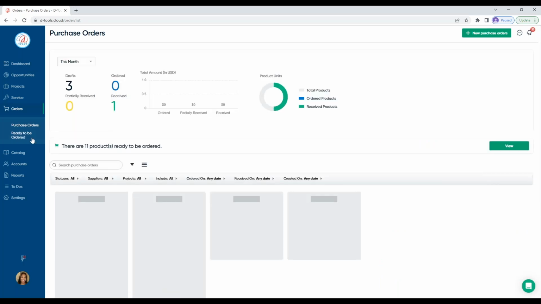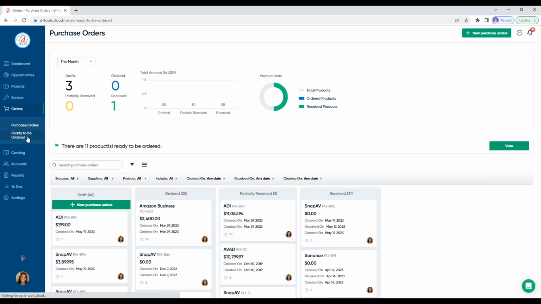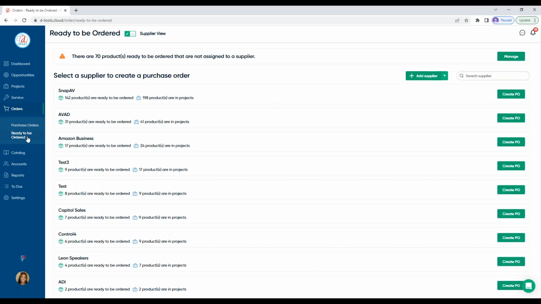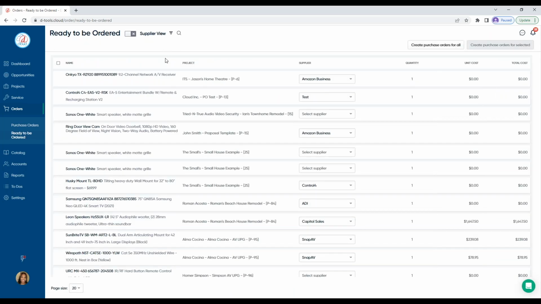Okay, and now we also have our ready to be ordered tab here. Okay, and I'm just gonna untoggle this for now. So all of these items are ready to be ordered, and some of you might have an approval process where one person sends and approves all purchase orders. So this is really helpful when ordering across multiple projects and creating larger purchase orders to get discounts, for example. All right, so here's where you can find the items that are ready to be ordered.